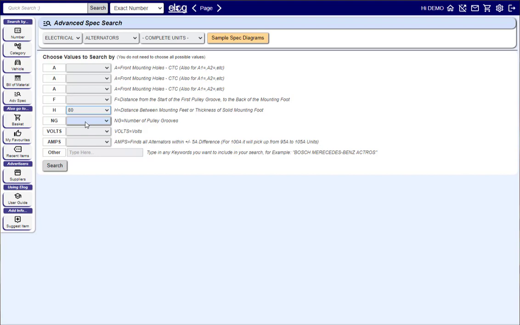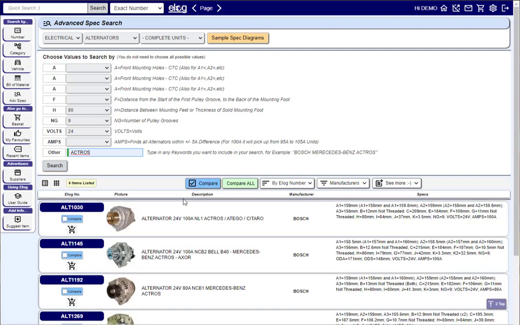For NG, number of pulley grooves, I'm going to select 9. And for volts, I'm going to select 24. And under other, I'm going to put in Actros and press search. As you can see, a list of Actros units with 80 millimeter foot, 9 grooves, and all 24 volts is displayed.